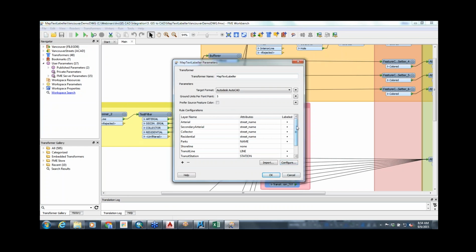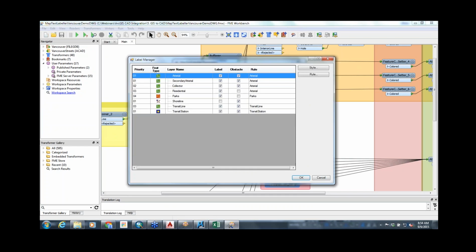You can add all the feature types that come into it. You bring up the configuration screen, and here's where you can set how each of those is going to be used. You can use them as a label, or you can use them as an obstacle. You don't have to label them, but you might want your labels to dodge something, so you can make them an obstacle. Of all the feature types you bring in, you get a choice of label and obstacle, and they can be both as well. Here we have parks, which are just labeled but not obstacles. And here we have the shoreline, which is not labeled but an obstacle.